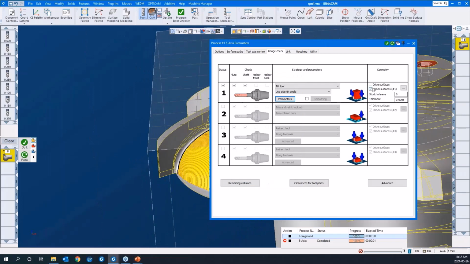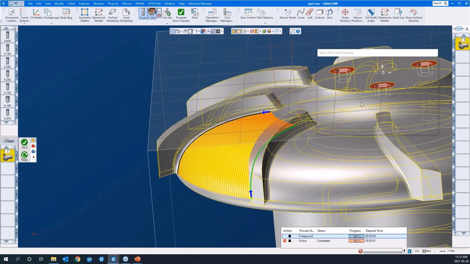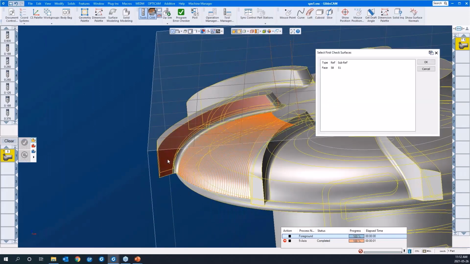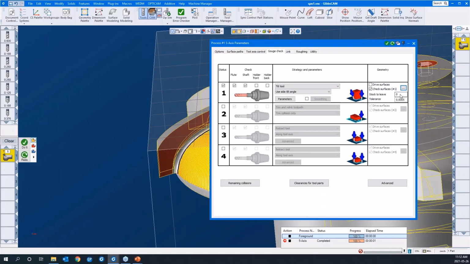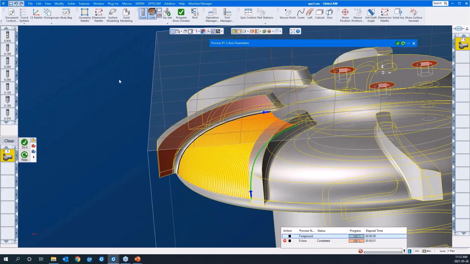What surface are we gonna check? I'll just pick here and select the surface we wanna protect, is that one. We'll say okay. And we'll leave an amount on there. We're gonna have it missed by, we'll say 50,000. I'll say redo.